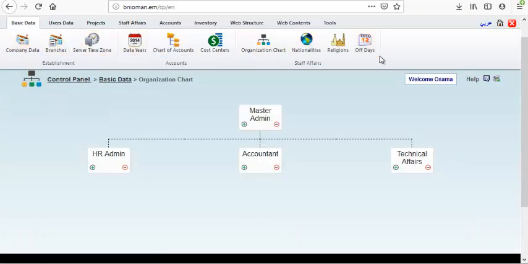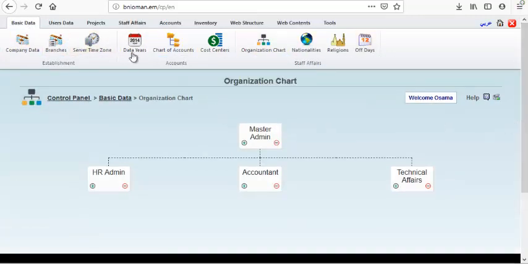Okay, most of the other things are used later. Most of these buttons of basic data will be used later in other parts of the program. For example, these three buttons related to accounts will be used in the accounts department. These four buttons are related to staff affairs and will be used in HR or staff affairs here. So it's very important to take care about feeding the basic data. Okay, let us go through the details now of basic data.